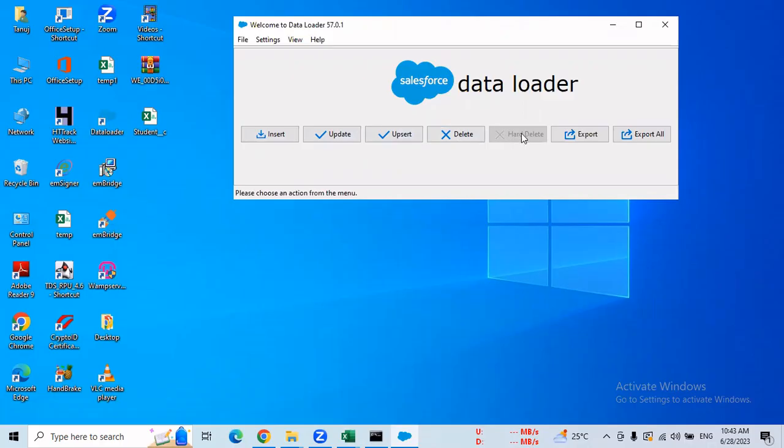Hard delete is grayed out, export and export all. So you can export the data from here directly. You can export all the data from here directly. You can delete the data from here. You can perform the upsert, update and insert operation from this particular interface provided by this data loader software. Now you can see this hard delete has been grayed out because the option relevant to hard delete is disabled in my Salesforce org.